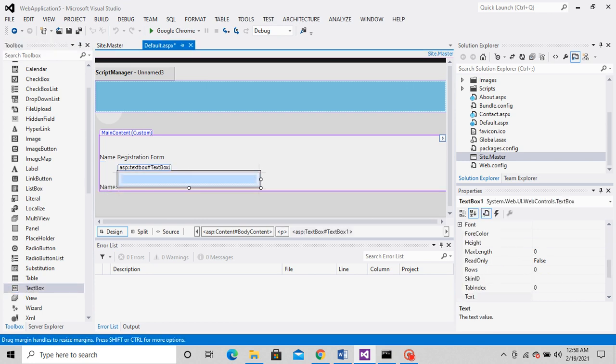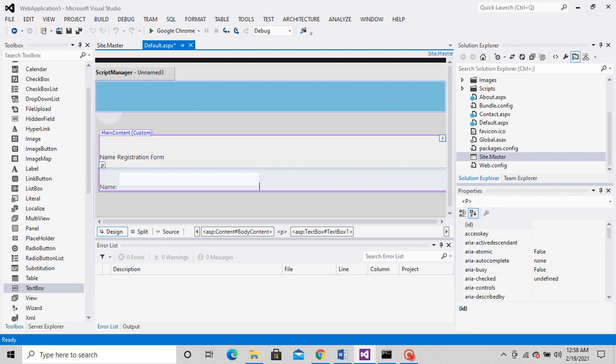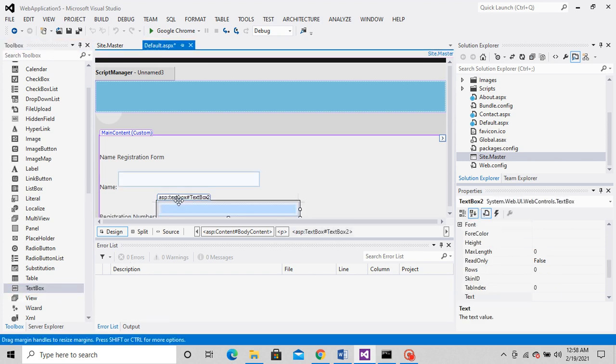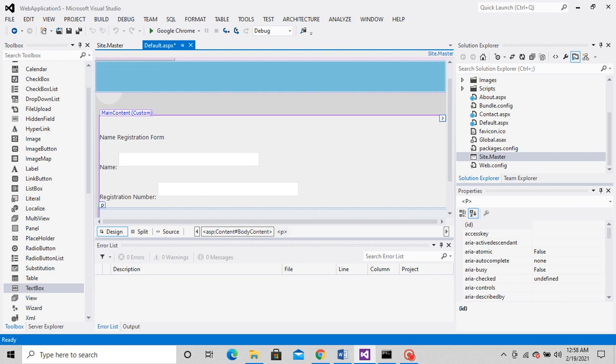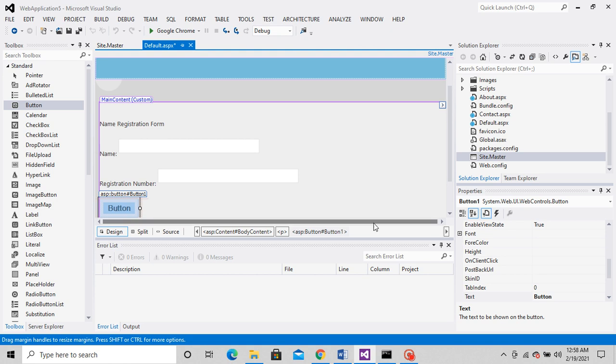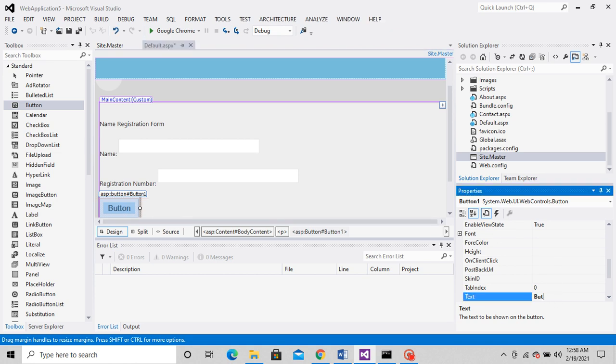Okay, with their name and registration number. So at first I wrote name. This is the text box for name. After that, registration number. Okay, this is the text box for the same. Fine. To insert, I'll just add a button. Just drag and drop it and name it as a register.